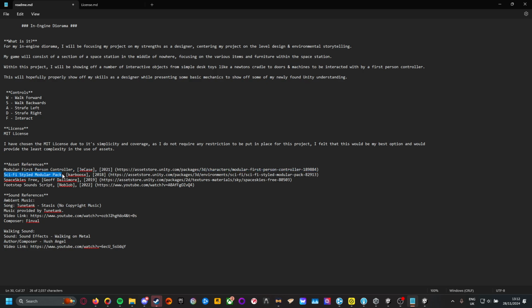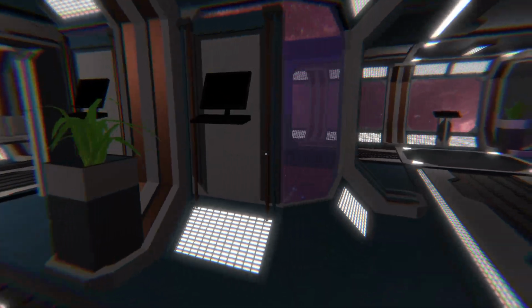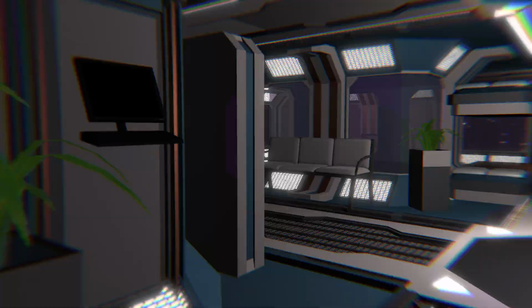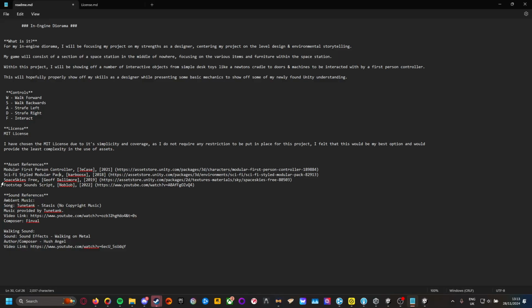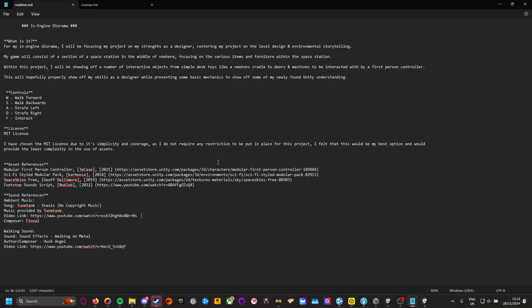First, the controller being the main controller with all the zoom and sprint and everything included. I've got Sci-fi Modular Pack, which is the vast majority of my game, which is my main space station, all these pieces, everything, door and all. I have the skybox, that's the actual space skybox out there that spins, and then a script from a tutorial that let me do the footstep sounds. Additionally, I've got the ambient music here, just the background general music, and then walking on metal that I use for the footsteps.